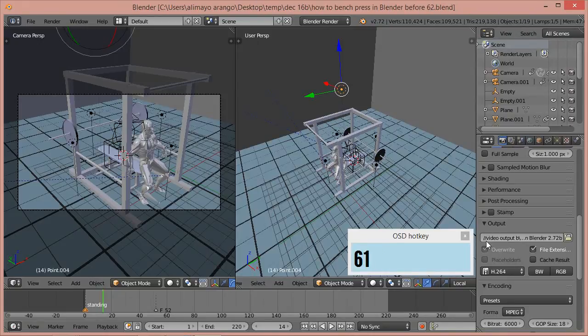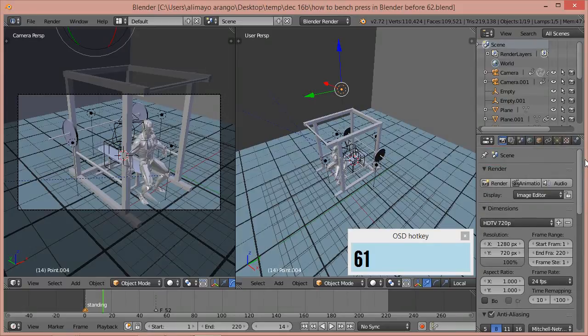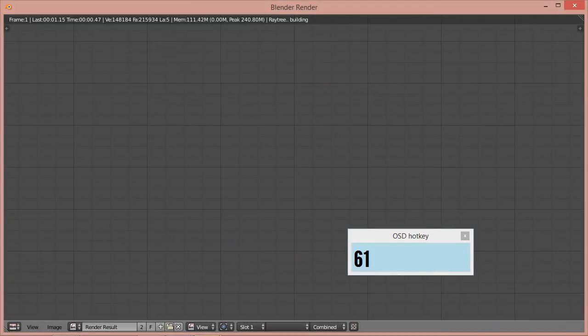Okay, then with all of that done, we'll do a double check. H.264, MPEG-4, we have our destination. Everything is good, so we'll scroll up and then I'm going to actually change this image editor to new window. Now that that's done, we'll click animation.